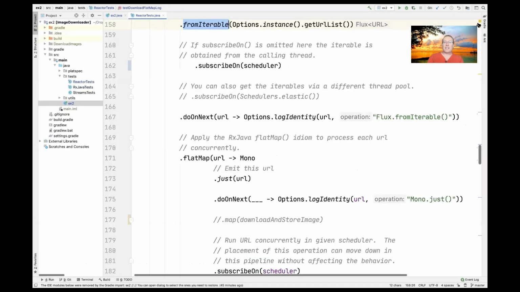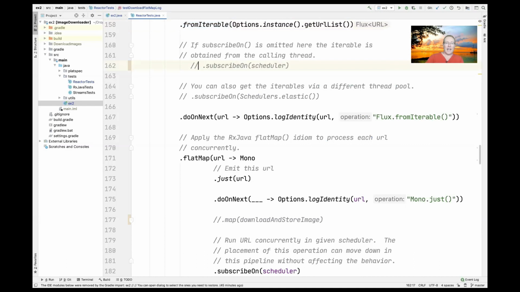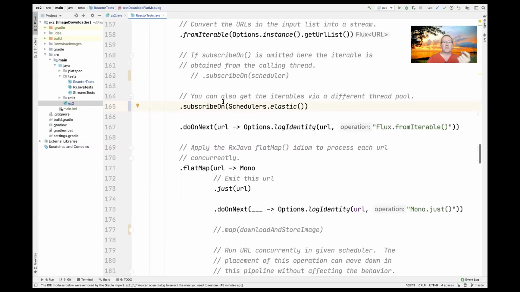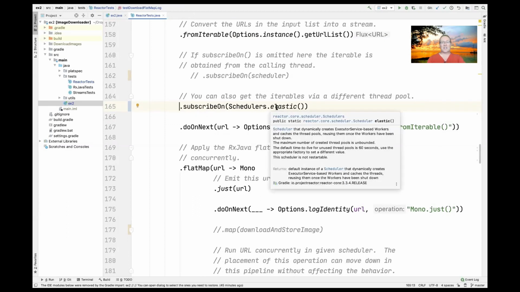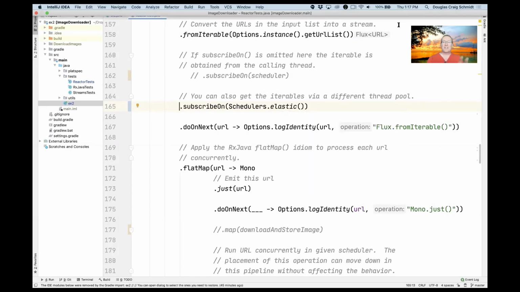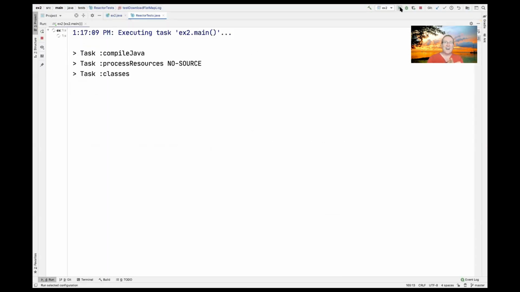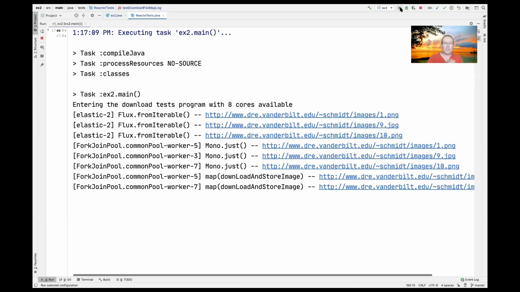Now for kicks, let's comment out this code and turn on this code instead. This code is also going to subscribe, but rather than using whatever scheduler happened to be passed into the test download flatMap log method, we're going to use the elastic scheduler. So let's see what happens there. This is kind of cool. It shows the infinite malleability of Project Reactor and of course RxJava.